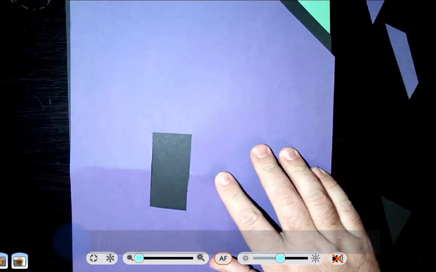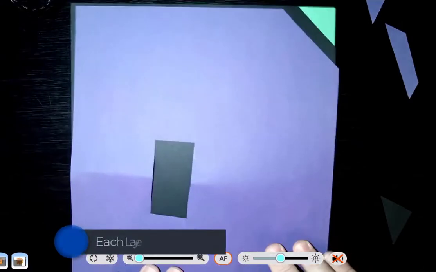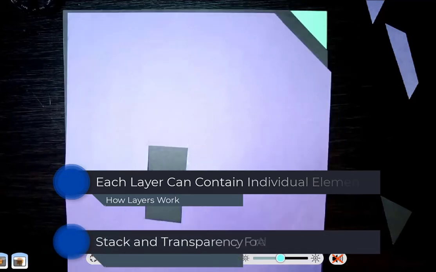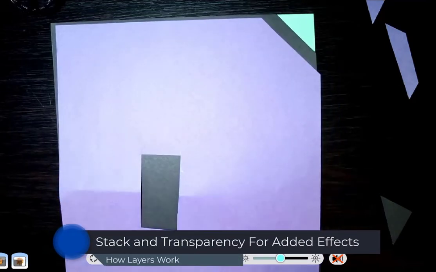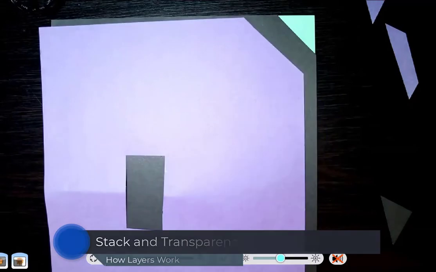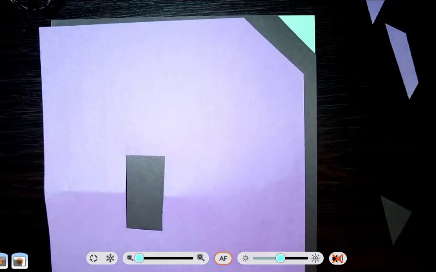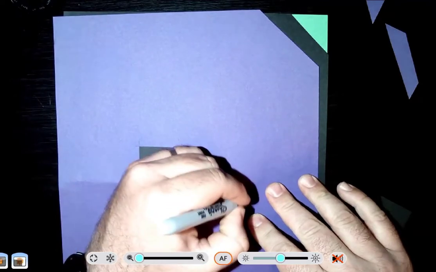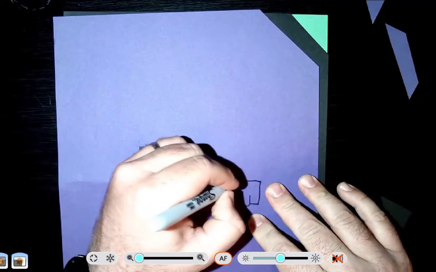So what this allows you to do is draw the individual elements on layers, and then you can use the layers to stack for effect. So we got some cool colors here. We got some Marvel colors. Let's go ahead and do this. We're going to do an individual layer here. Purple is obviously Hulk's pants. So we're going to color out a pair of Hulk pants, okay, something like that.